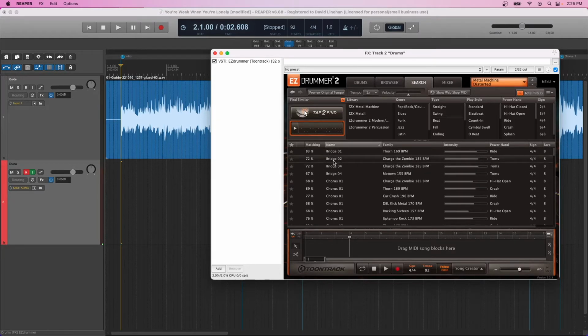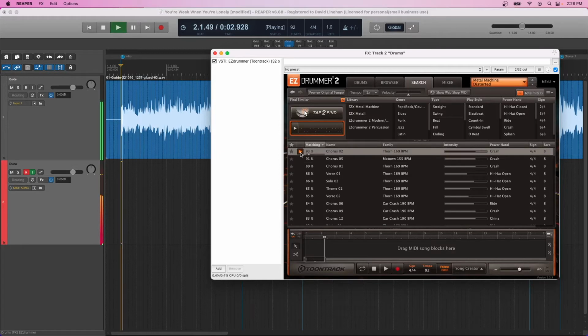This is your song. In my case, I'm going to sort by the percent matching again, so I get the closest match. So I'll click play to audition the groove, and I'll press spacebar on my keyboard so that I can play the song on my DAW, and we'll hear how that sounds together.